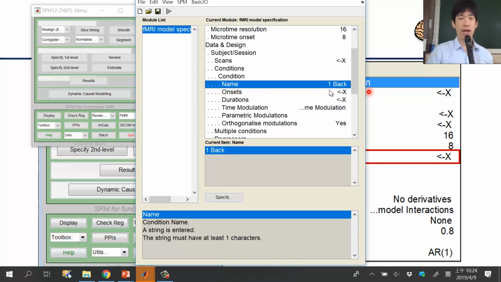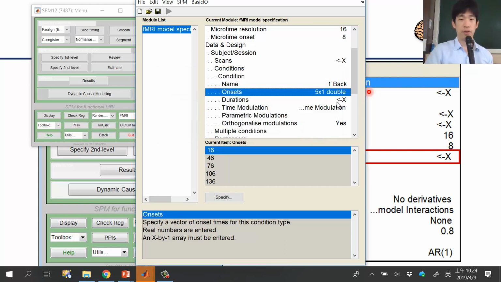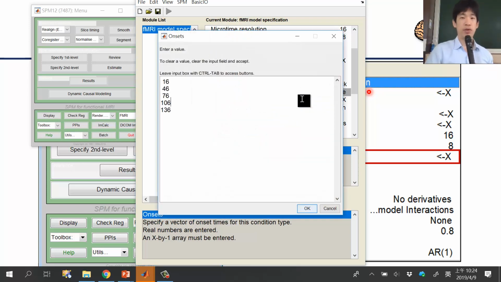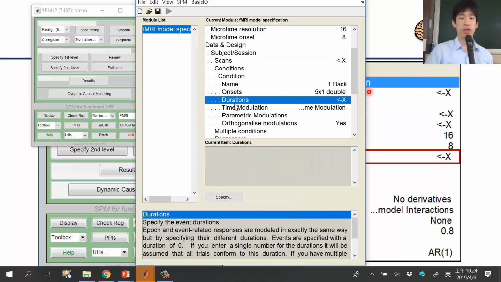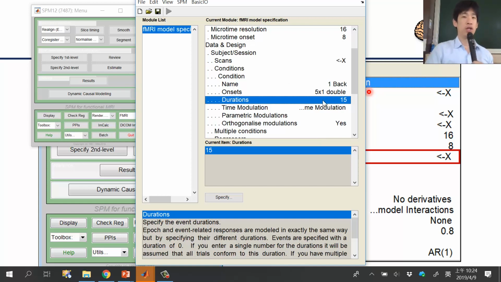the name one back, and the onset, as we said before, you will see this 1 to 165. Okay, so we have 5 specific time points for the task onset or one back onset, and durations should be 15. So the duration should be 15 right here. Okay, so this is actually the setup for the one back. But again, I would say that even for the two back session, we will have pretty similar or exactly the same setup for that.